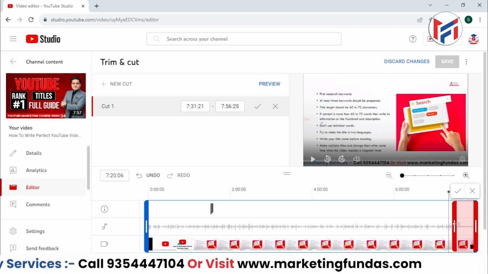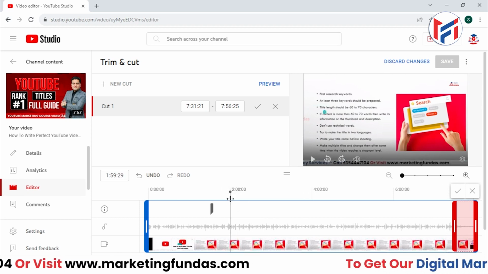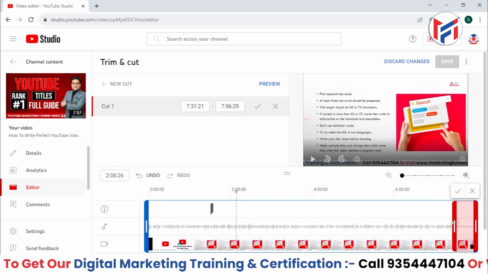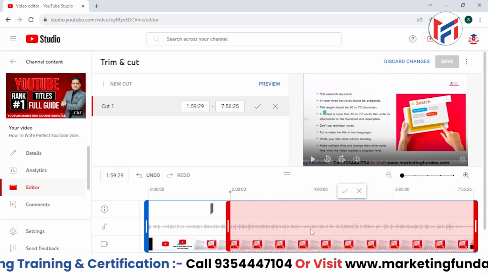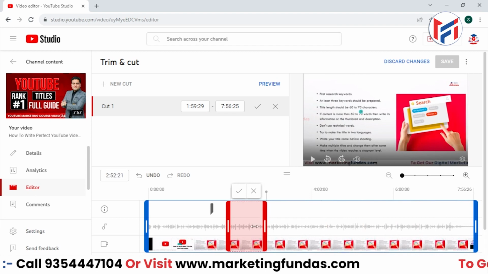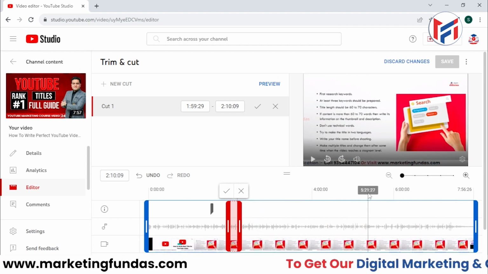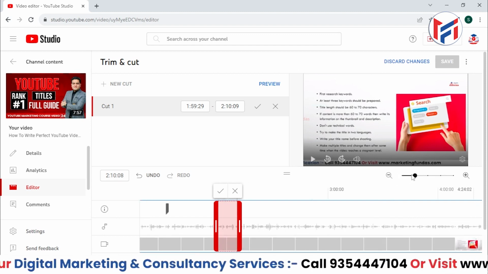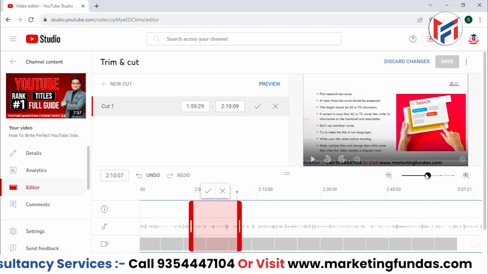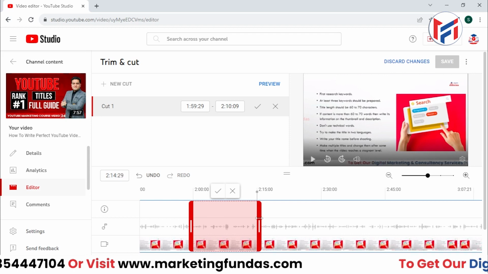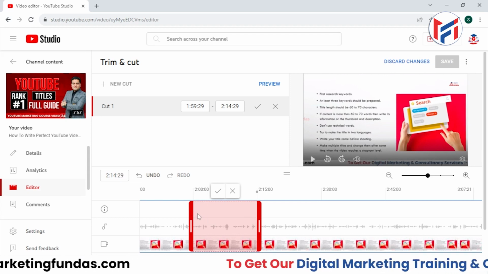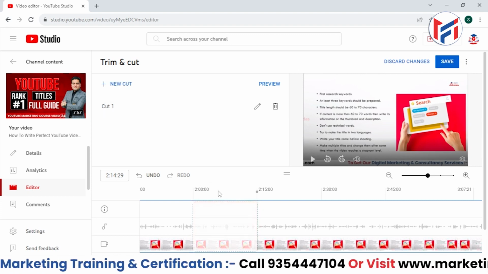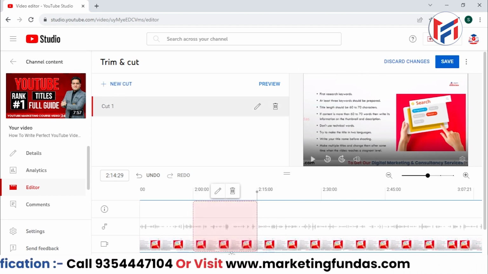Let's say I want to trim the video from 2 minutes to 2 minutes 15 seconds. In this 15 seconds of footage I want to delete, and if you're not able to understand properly, you can zoom in like this as well so that you can see the timeline. So this is where 2 minutes 15 seconds is. This area will be deleted if I click on cut. So one cut has been decided.